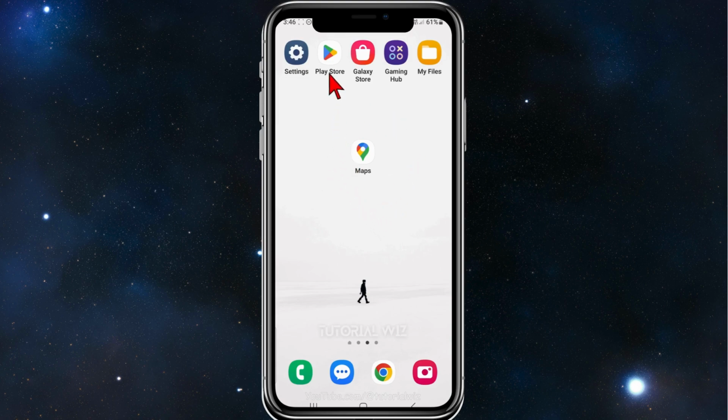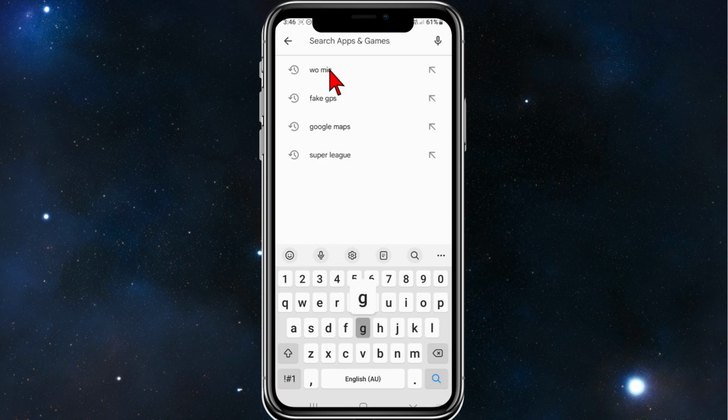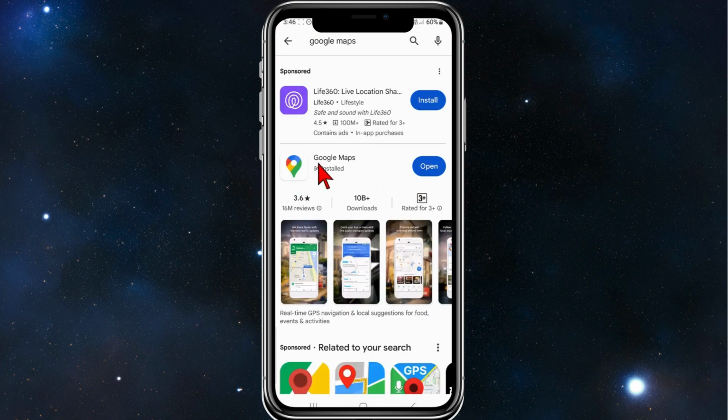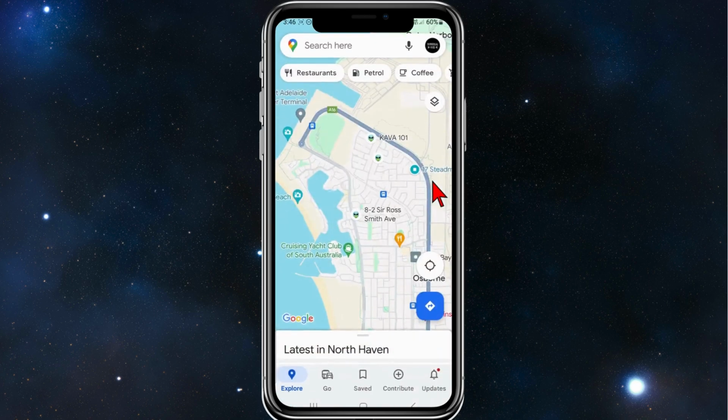Alright, the first thing you need to do is head over to your Play Store, type in Google Maps. Make sure Google Maps is updated to the latest version. If it is, click on open. If it isn't, it will say update, so update, and then once that's done, open it up.